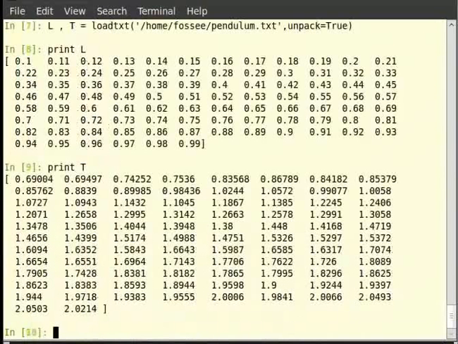Notice that L and T now contain the first and second columns of data from the data file pendulum.txt, and they are both simple sequences. Unpack is equal to true has given us the two columns into two separate sequences instead of one complex sequence. Till now, we have learned the basic use of loadtxt command. Let us try an example.